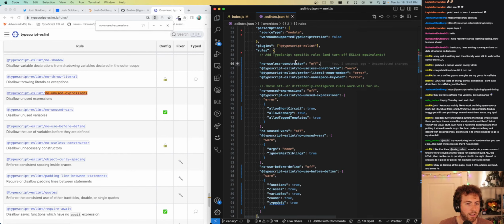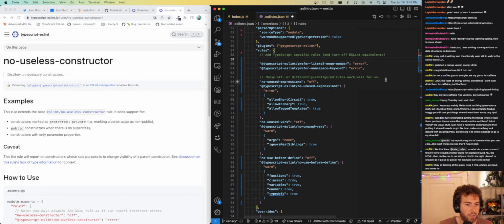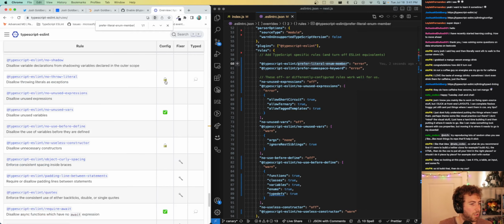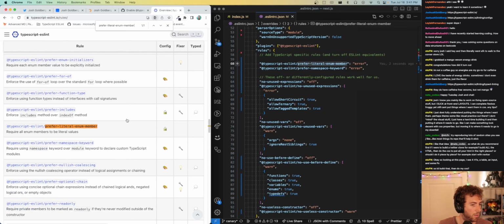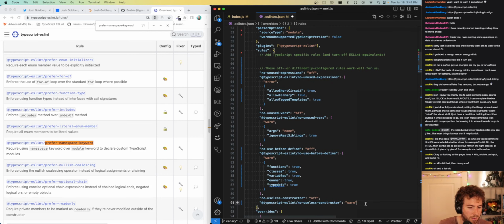All right. No useless constructor. Surely this one is enabled. It's enabled in strict. Let's move that down there. Prefer literal enum member. Where is that? That's also a strict one. And then I think prefer namespace keyword is, okay, that's in stylistic, so we don't need to manually do it here. LMNOP. Great.